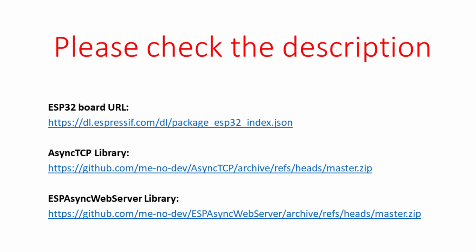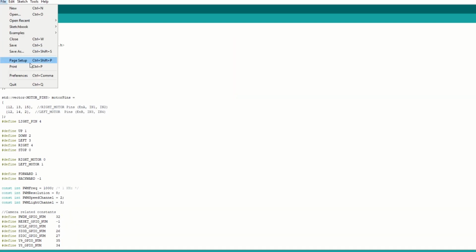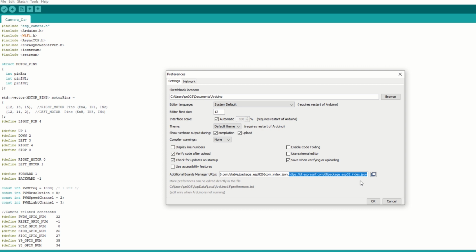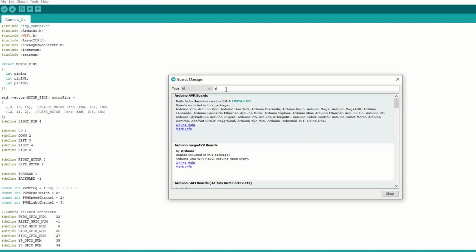Let's take a look at receiver code now. First we need to install ESP32 board using Arduino board manager. I have provided the ESP32 board link in the description below. Go to File, Preferences and add the ESP32 board link. Then go to Tools, then Boards Manager and search for ESP32 and install it.